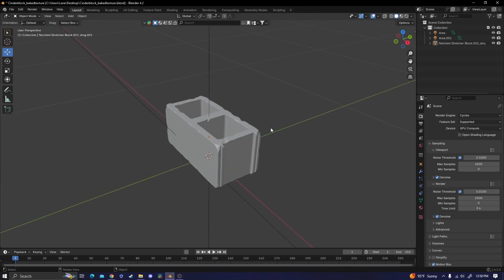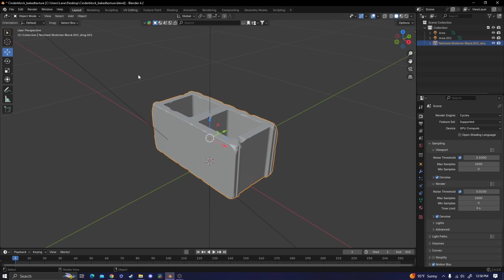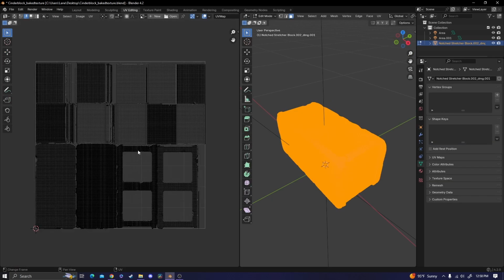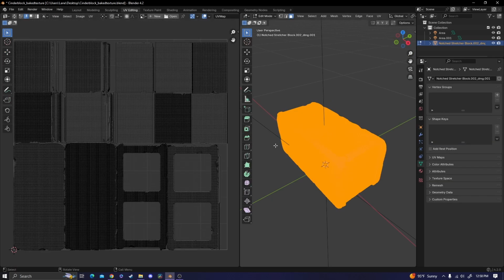So the first step is to make sure that your model is UV unwrapped. As long as it looks something like this, then you're on the right track. And if it's not unwrapped, you can easily go up here to UV and click Smart UV Project. In most cases, that'll work perfectly fine for what we're doing.